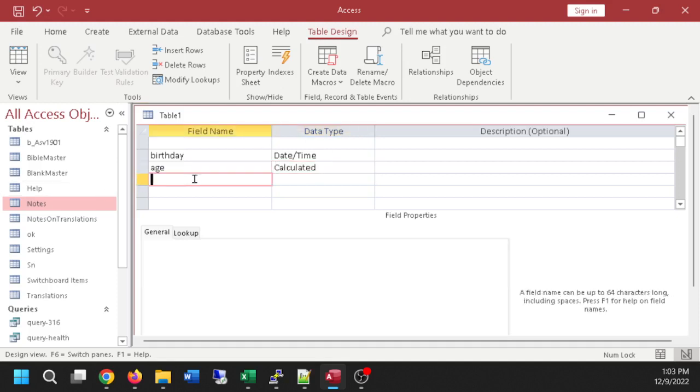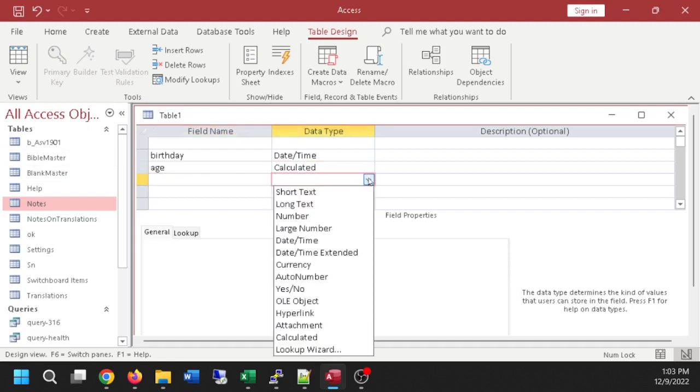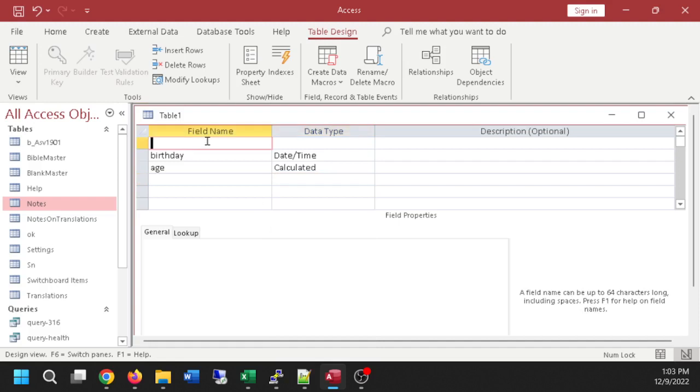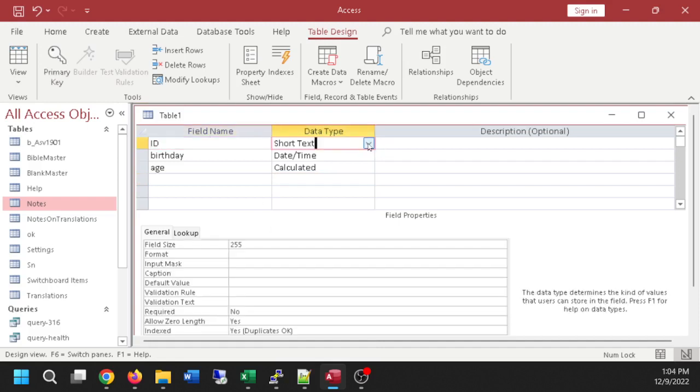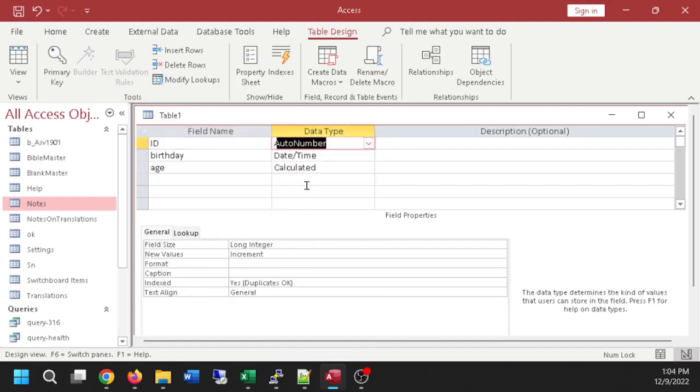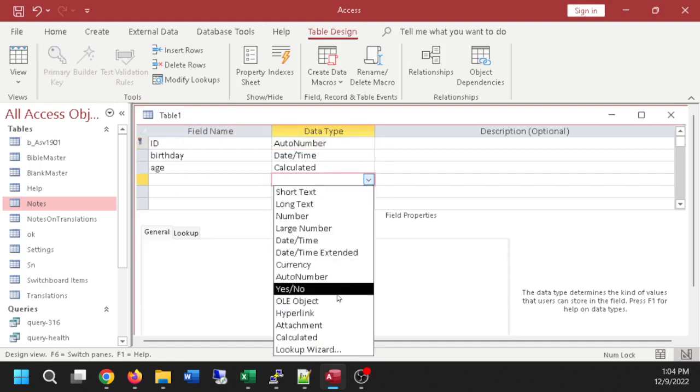What other types of data are there? Currency. When would it be appropriate to have currency as a data type? Yeah, when I'm dealing with money or cost or the budget amount allocated to a department. Auto number is what I usually do for the primary key, so let's just do that for fun in the test. I'll just make that auto number. Remember to make a primary key, just click the key. Let's see, what else? Yes/No.